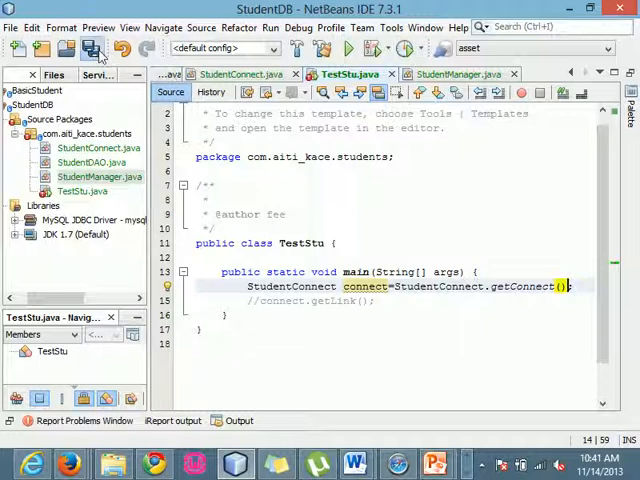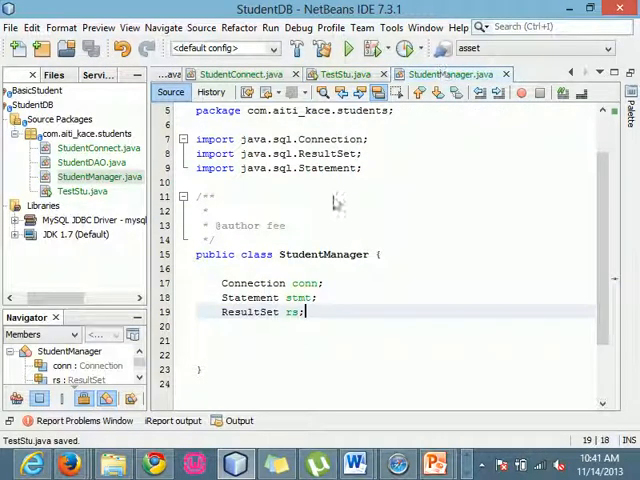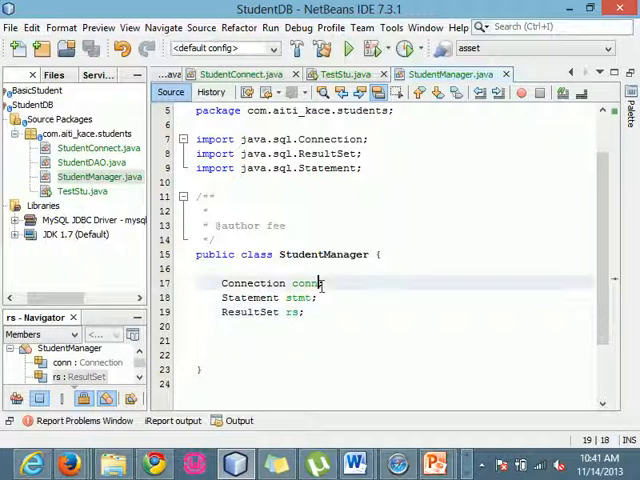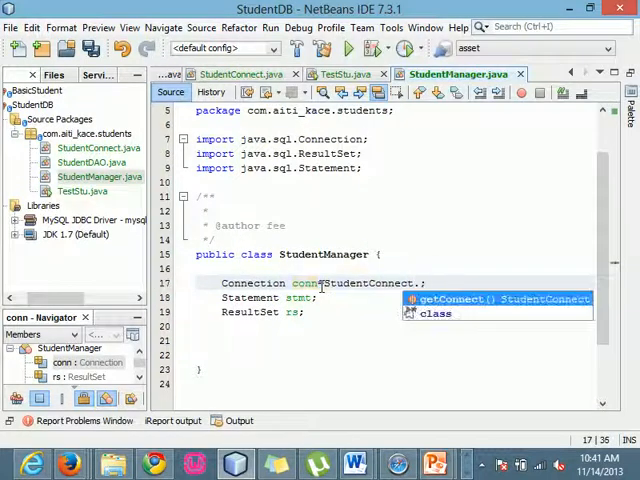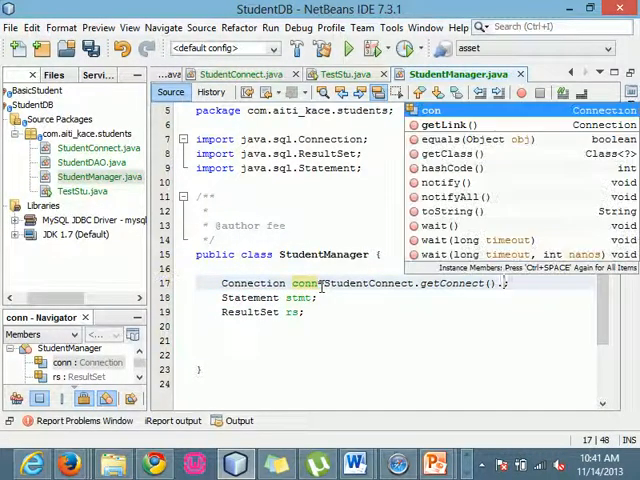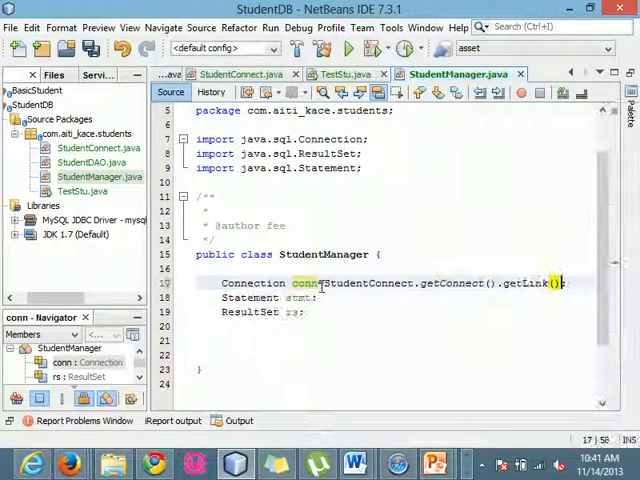So now let's go to my manager class. Then in the connection, I'll just say it's equal to StudentConnect.getConnect.getLink, because I want to get a link. So this gets me the link. So this getLink returns me the connection. Just note, if a class contains a static method which is public, to call it, you need the class name, dot, the name of that static method.